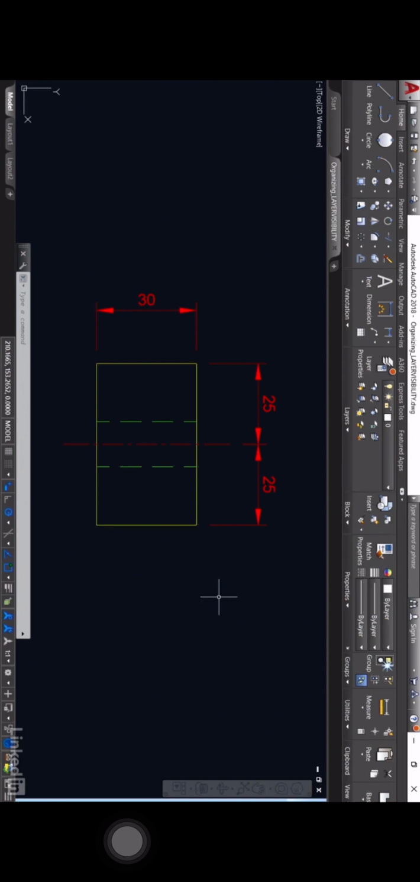Now you'll notice in this particular drawing, everything is on the appropriate layer. So if I hover over a dimension here, you can see it's on the DIMS layer. If I hover over the center line, you'll notice it's on the center lines layer. The hidden detail, again, is on the hidden layer, and also the object itself is on the object layer.